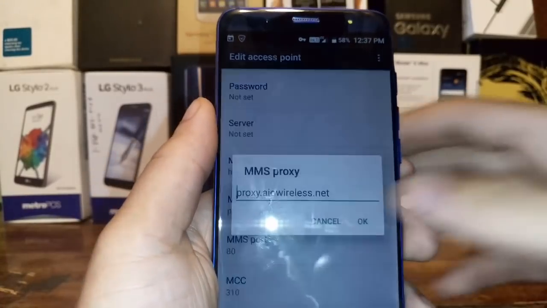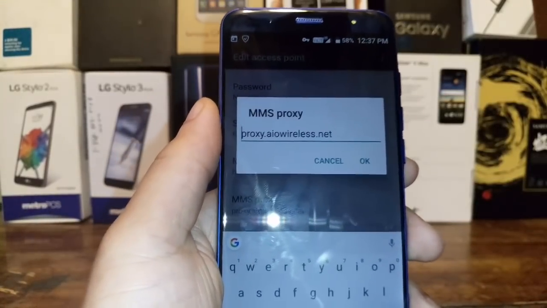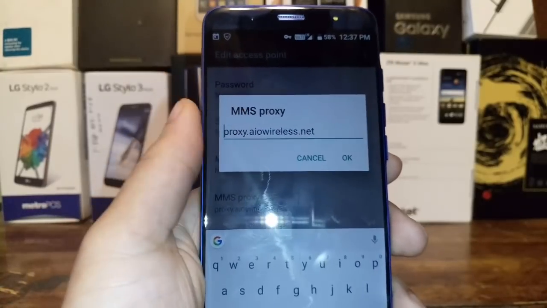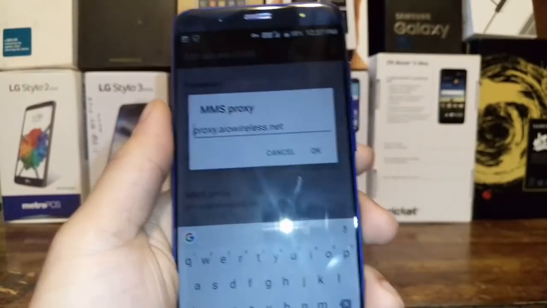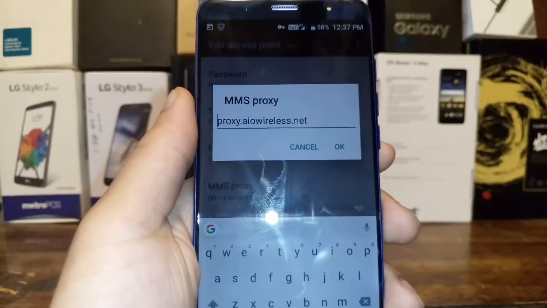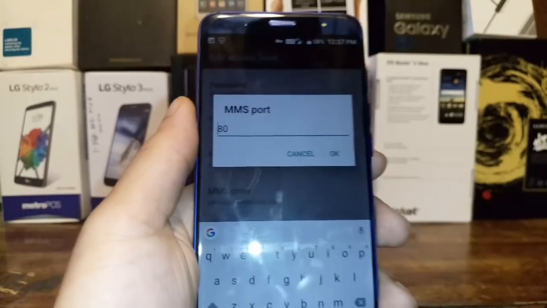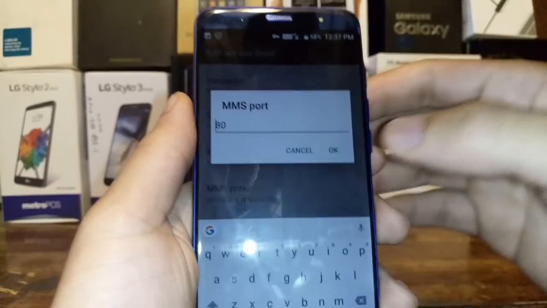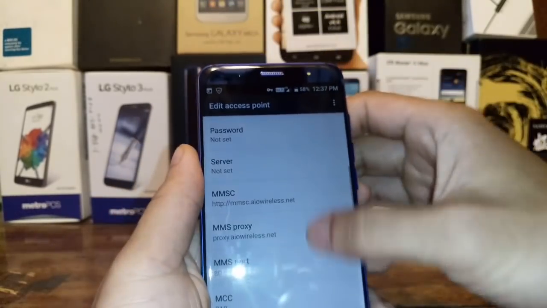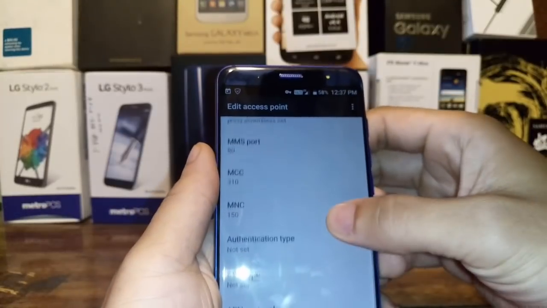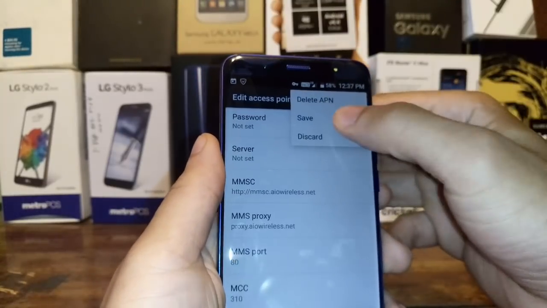Then you're going to go to MMS proxy. Click this one in here. Just go ahead, type that in, proxy.aiowireless.net. Then press OK. Then go to MMS port, type 80, and then just press OK. Now the main thing you want to do after all that is happening is actually press save.